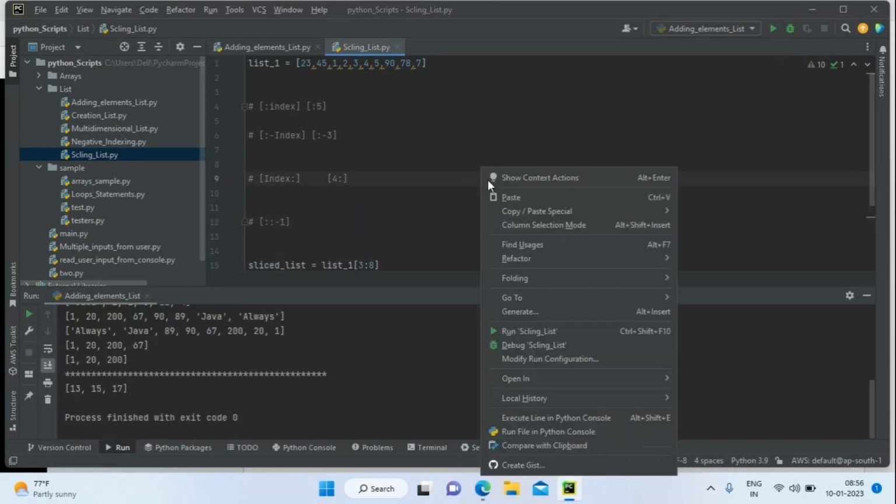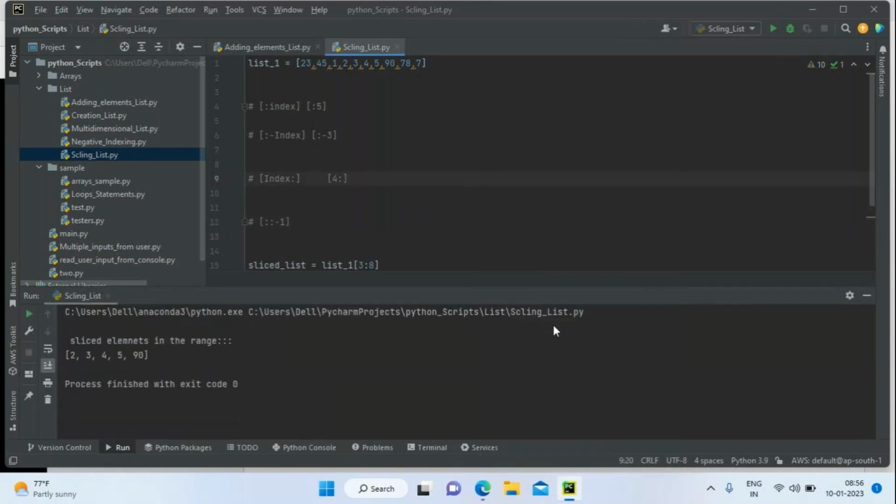Okay, it's running some other py file. Now we're getting the range of values 3 to 8. It's going to give 2, 3, 4, 5 as well as 90, because the indexes are given as 3, right? Next thing I'm going to show, print the elements from a predefined point.